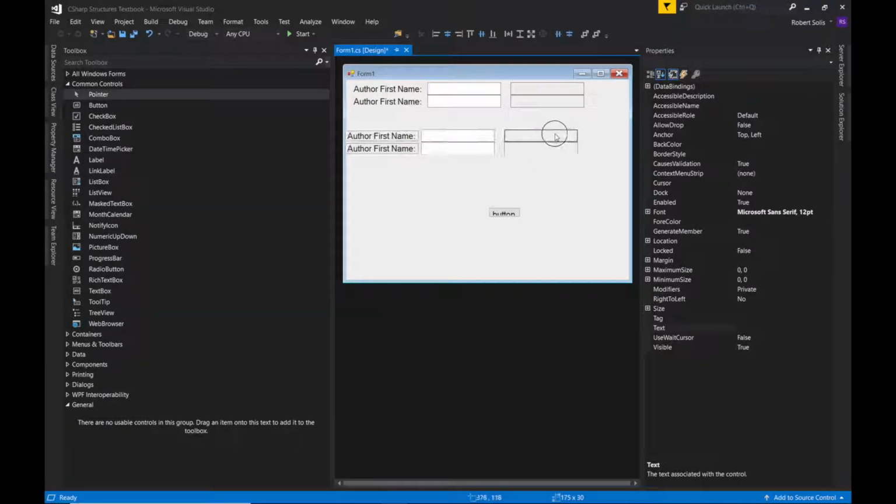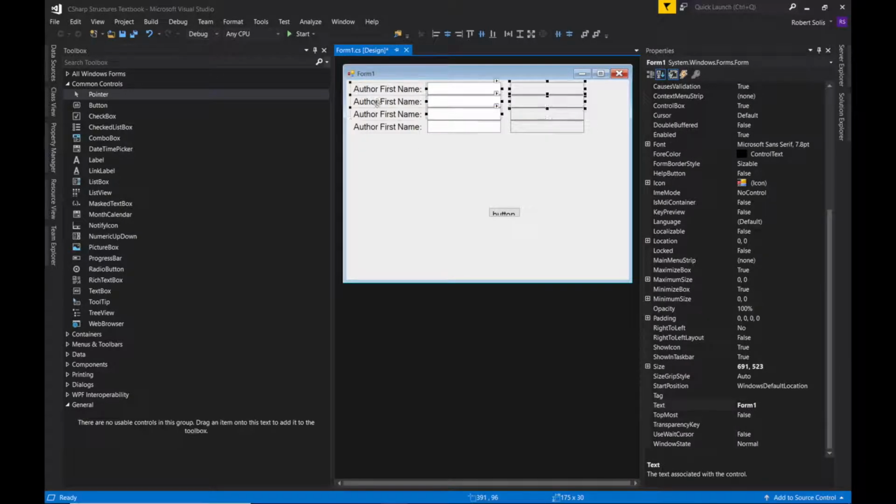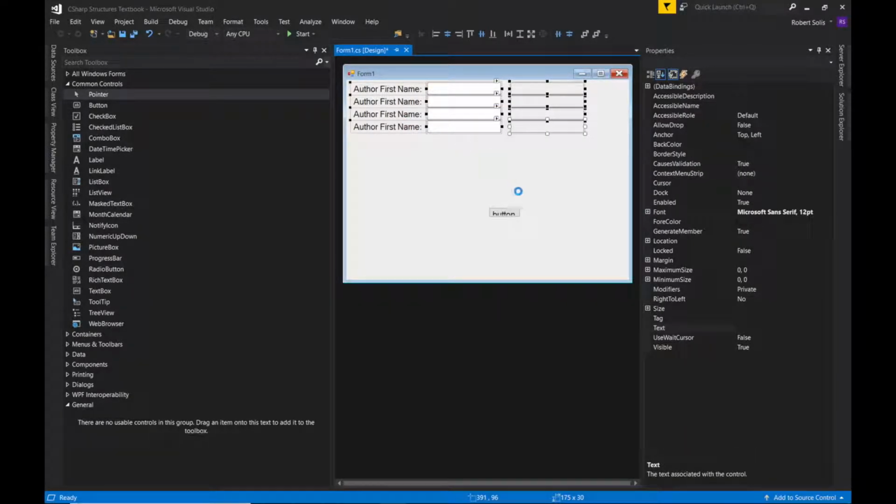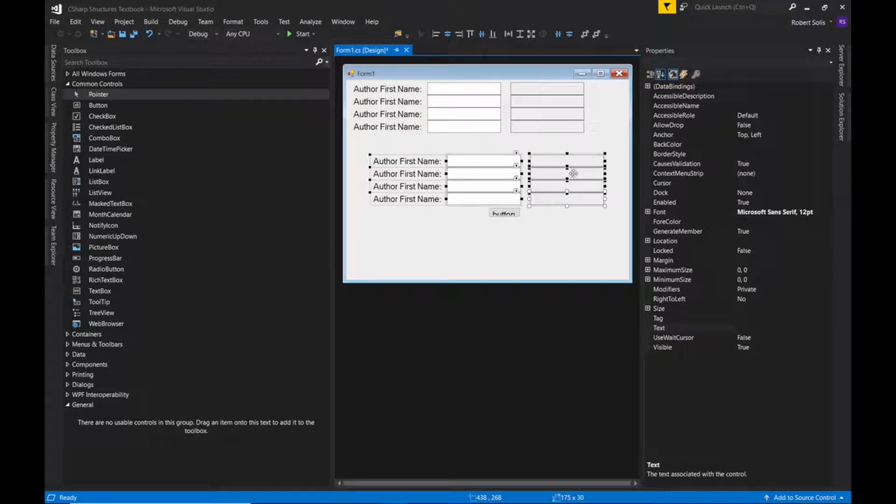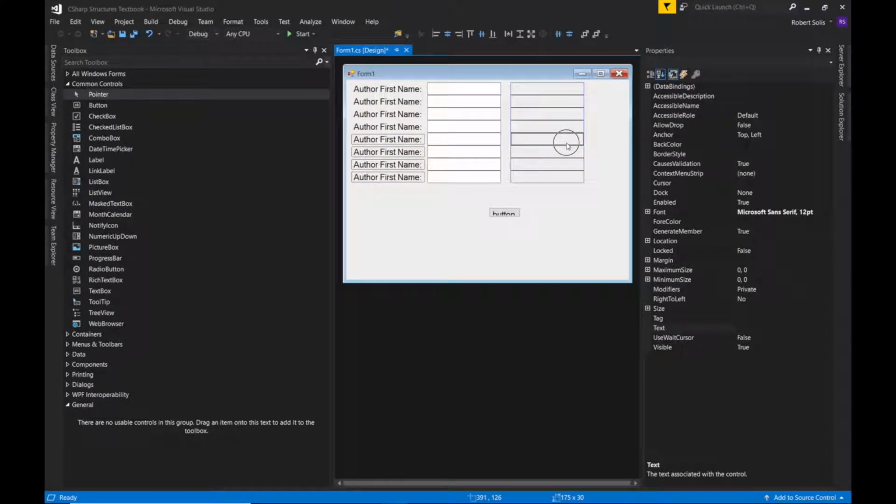And I'll position those right here. And I'll take these guys, copy and paste, and that will give me a total of 8 items. And then I'm going to have to rename the items or give them a different text property.